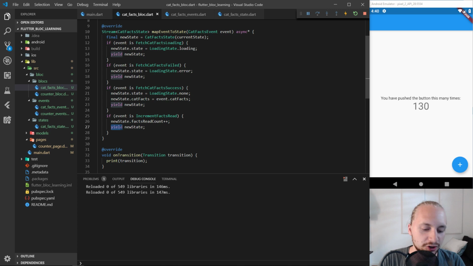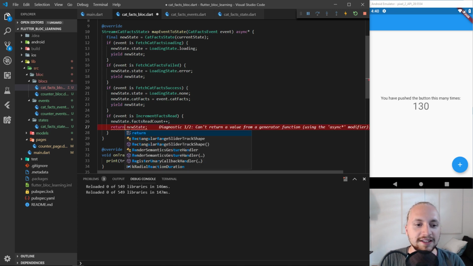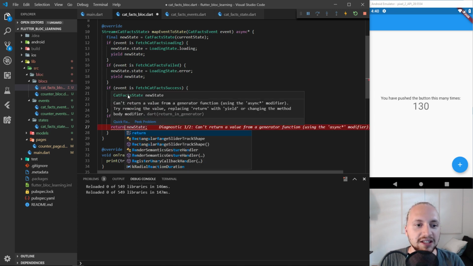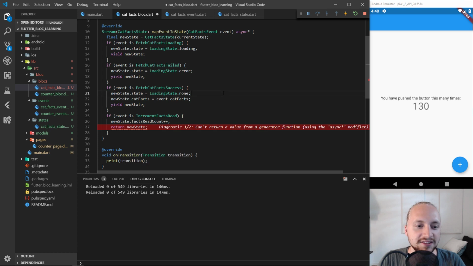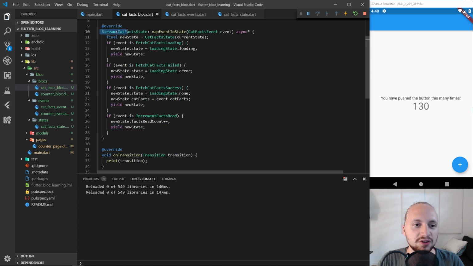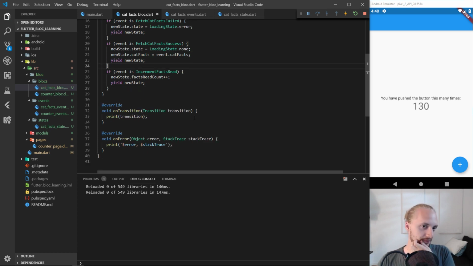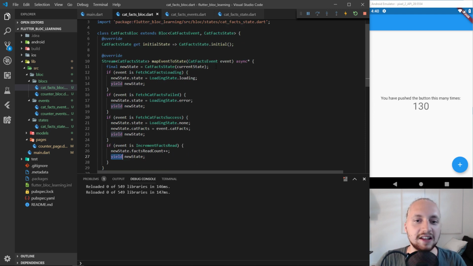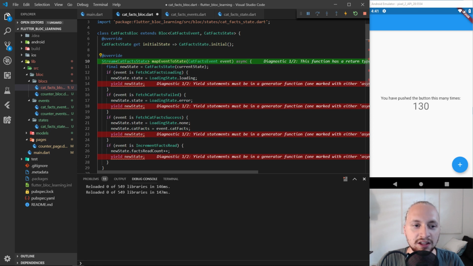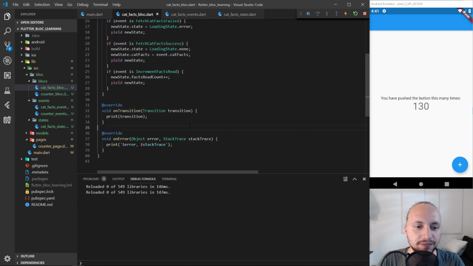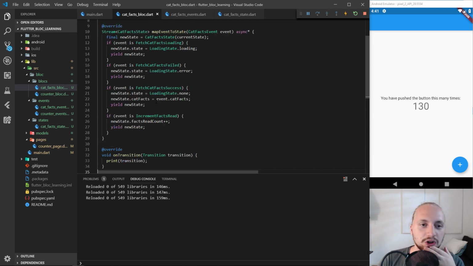If we would just do return, this new state would actually not be a stream of catfact state. It would just be a normal catfact state. But this requires us to return a stream. And that's why we're using yield, and of course async star, because if we just write async, the yield keyword is not accessible. So there we go. Now we have this one.